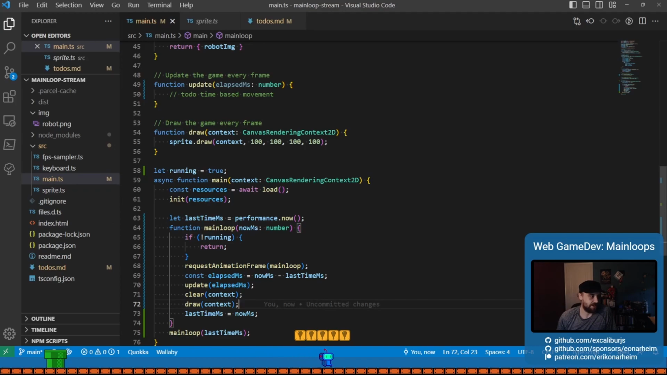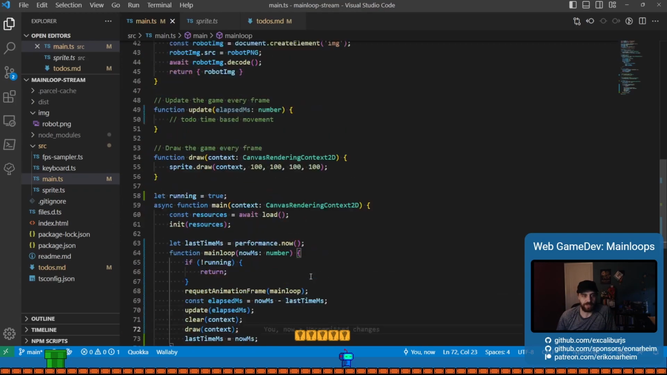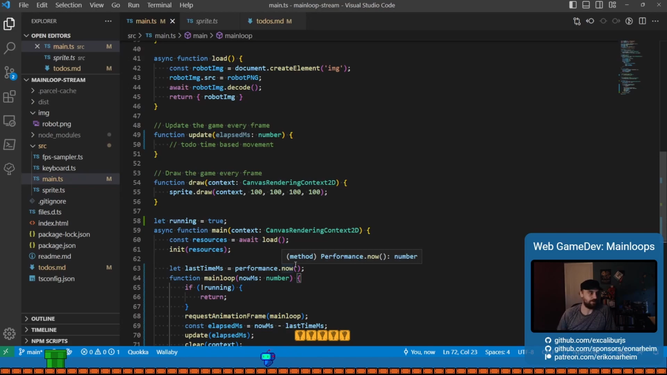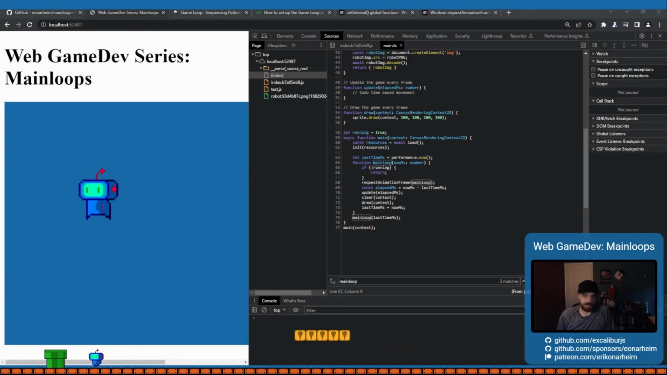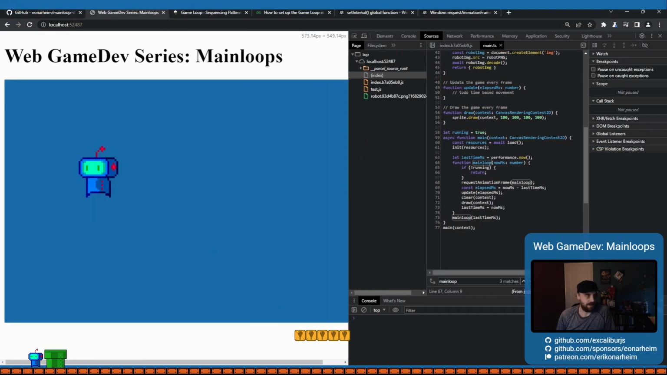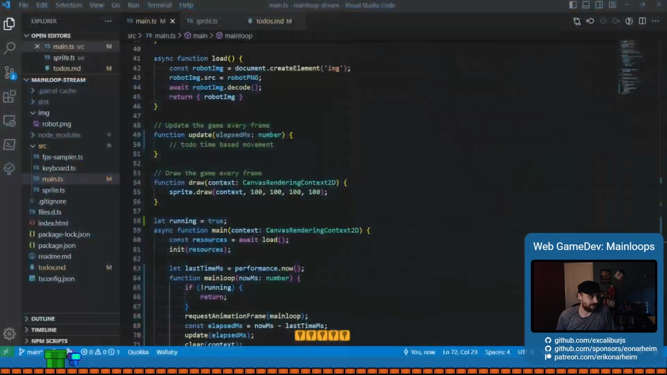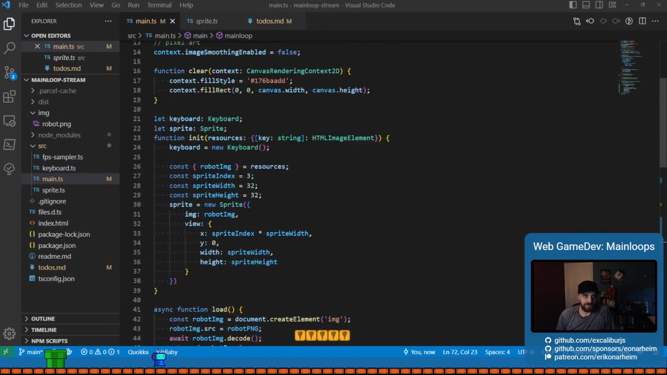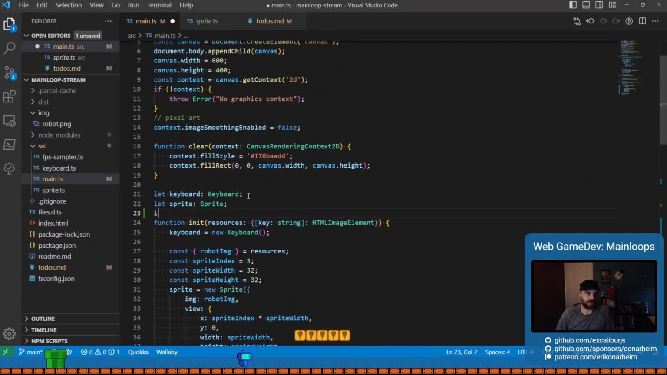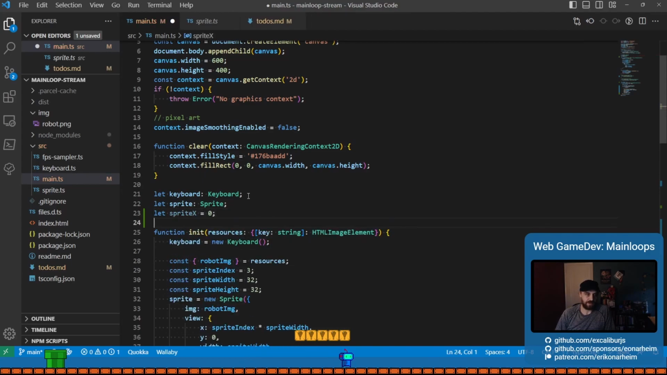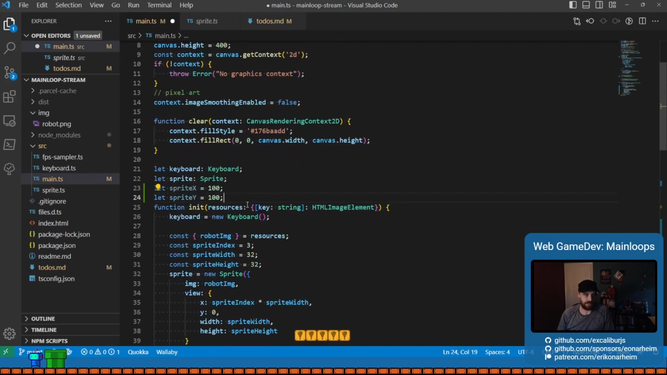So let's go ahead and add the code we need to actually do that movement so we can see our little robot guy move across the screen, and prove to ourselves that the time-based movement is working. I'm going to go up to where I define my sprite. I'm going to set sprite x equals 0, sprite y equals 0. These are just the positions on the screen. Actually, I'm going to do 100 because I don't want to start at 0. I want to start in the middle of the screen.